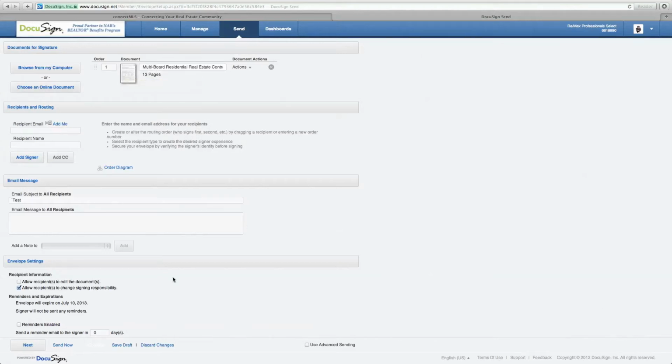This is called an envelope. Picture it just like a regular number 10 envelope. You know, you could put more than one thing in it. This has 13 pages in it, but you could put disclosures. You could stick a bunch of stuff in here, and when you send it, that counts as one envelope. So for those of you using the free trial where they give you 5 envelopes a month, you could do 5. You could add documents here.